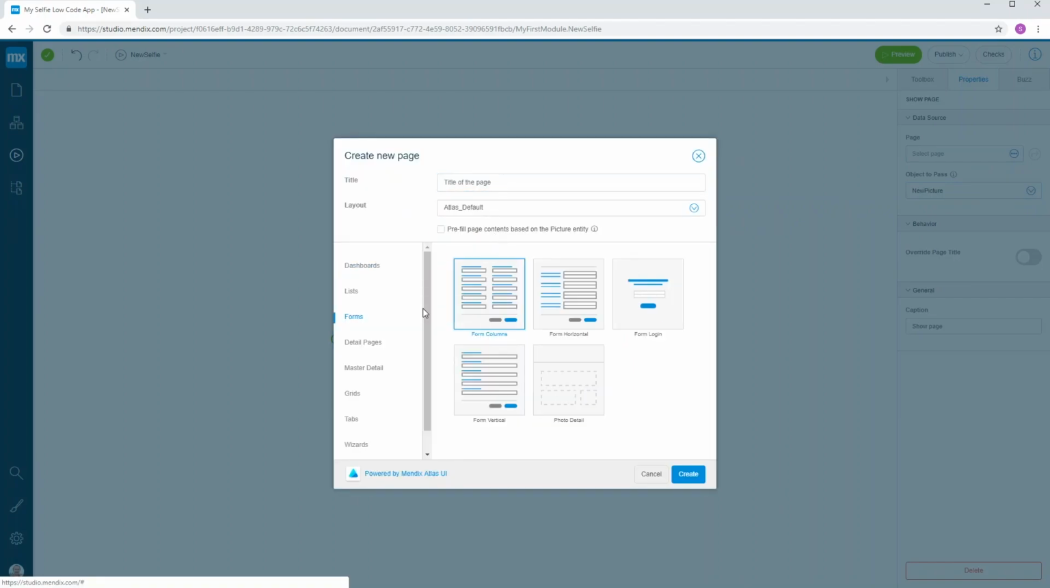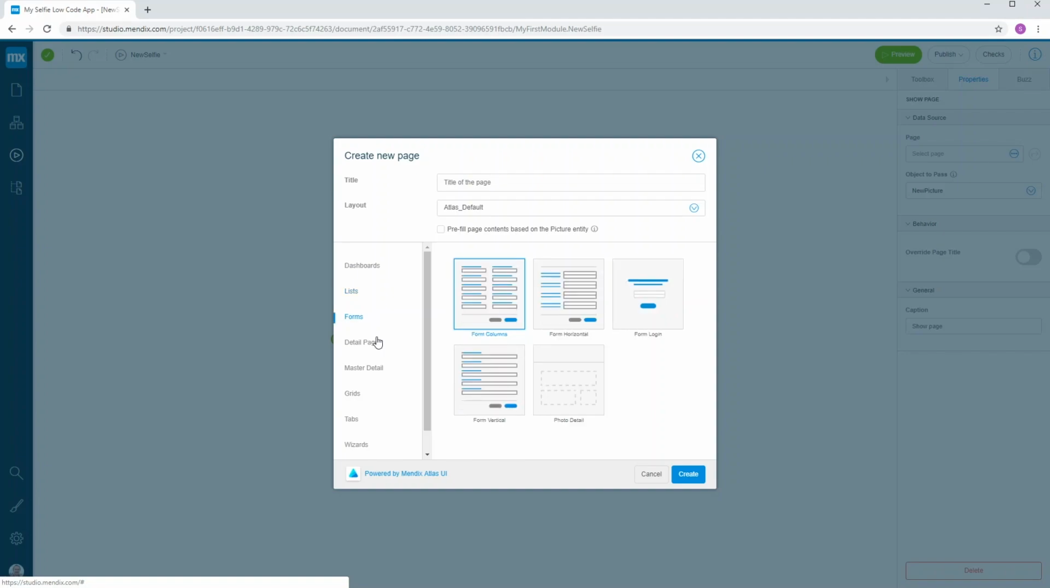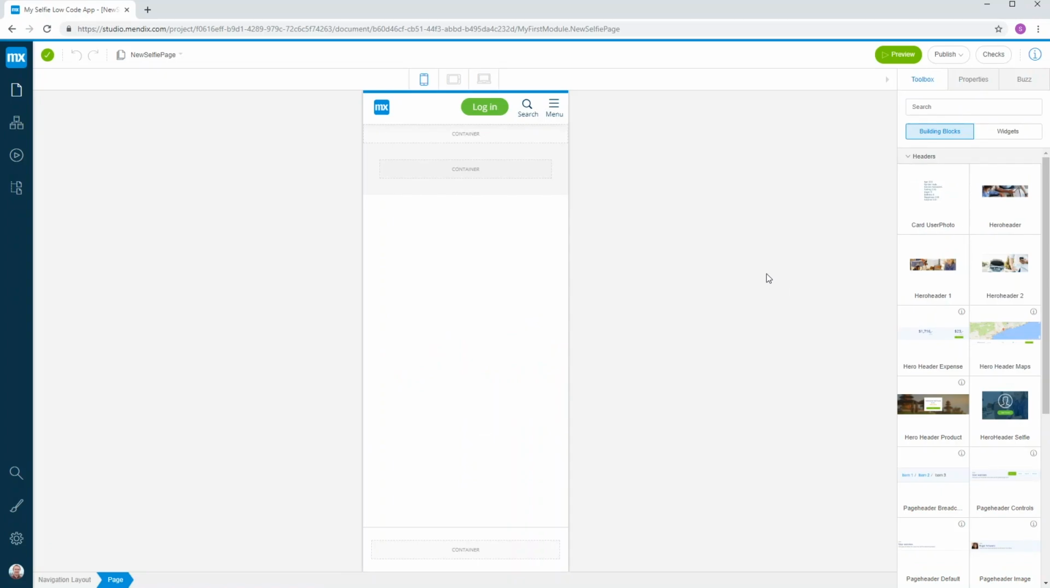And using this page builder, we can select from a number of page templates. So these are design patterns allowing you to build out pages for dashboards, lists, forms. And again, these can be fully configured for your own organizational brand, allowing you to really accelerate those citizen developers and empower them in the business to create applications that meet your user experience for your organization. So let's create a new page, and we're going to say new selfie page. Click create.